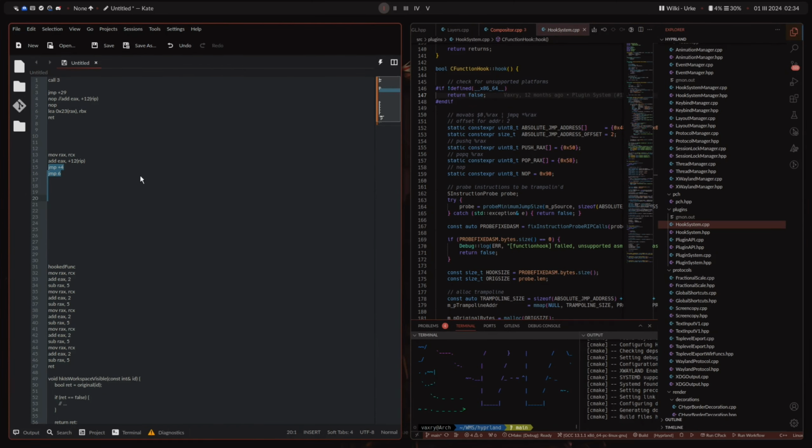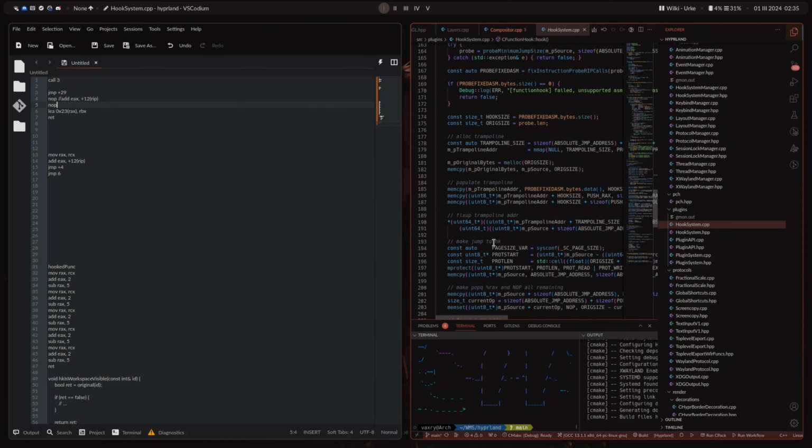when you're creating the trampoline, it is important that when you're overwriting these bytes, you will probably get a segmentation fault. That's what the mprotect is for.